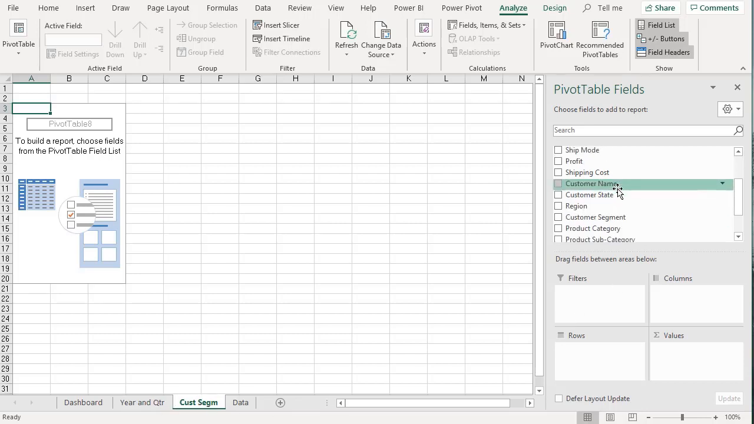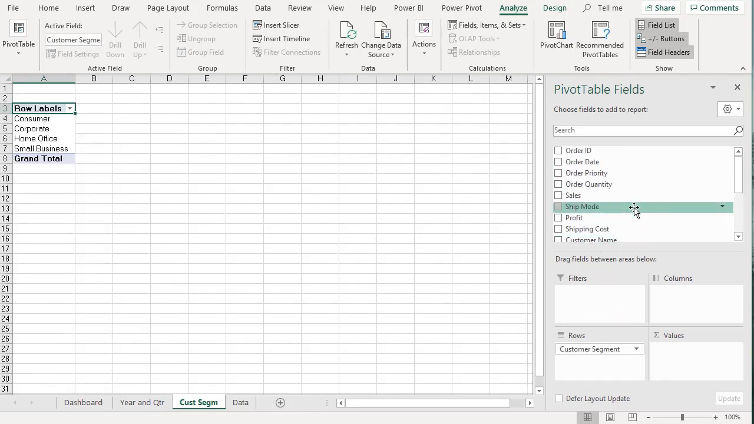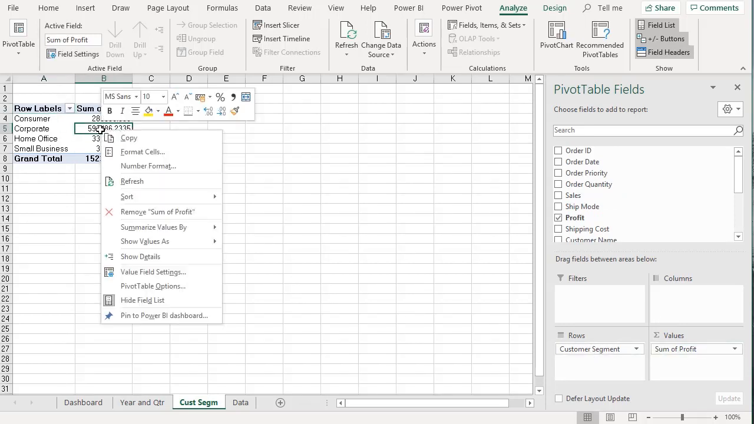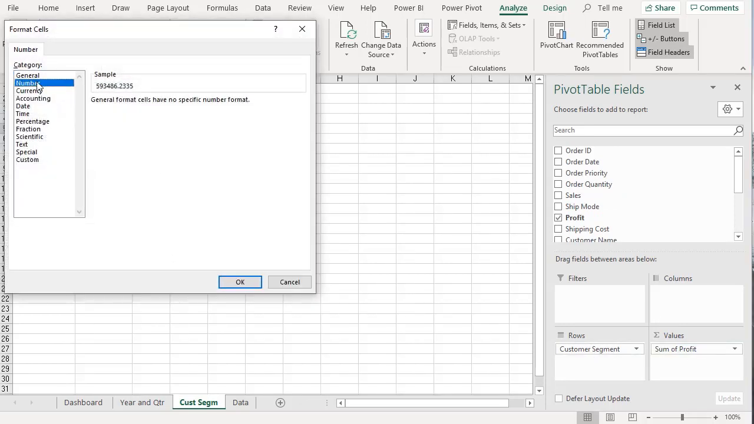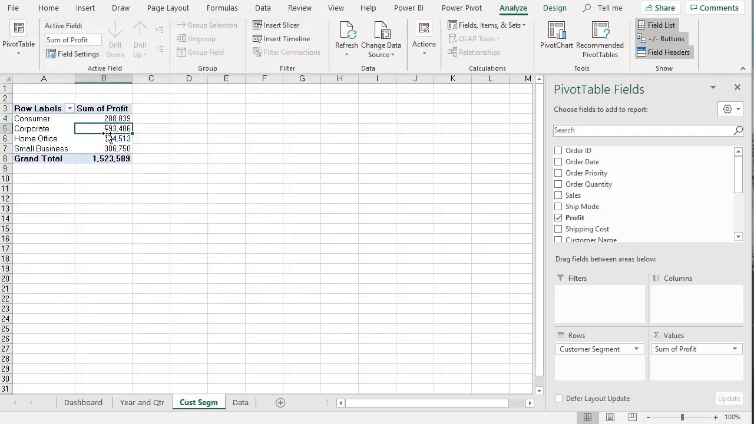And again, now if we go down, we'll see that we have our different customer segments. And in this case, we actually wanted our profit by customer segment. So we're going to choose that as values. Again, you're pretty used to seeing your number format over here. So we're going to actually choose that. And we've got our different number formats now for our customer segments.